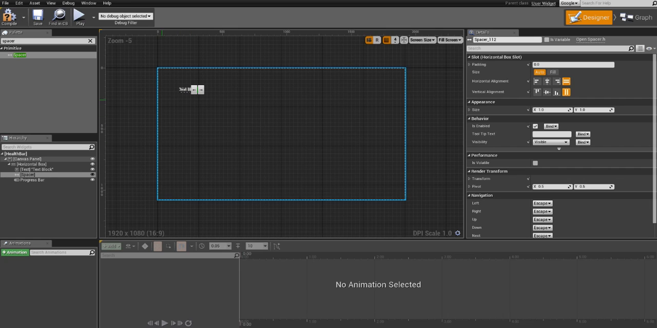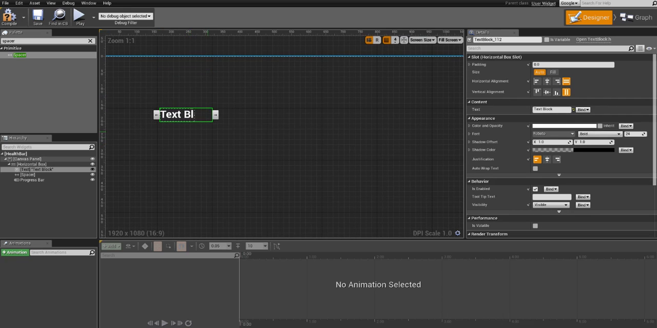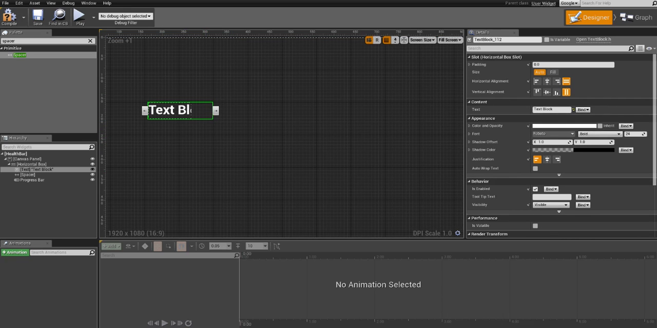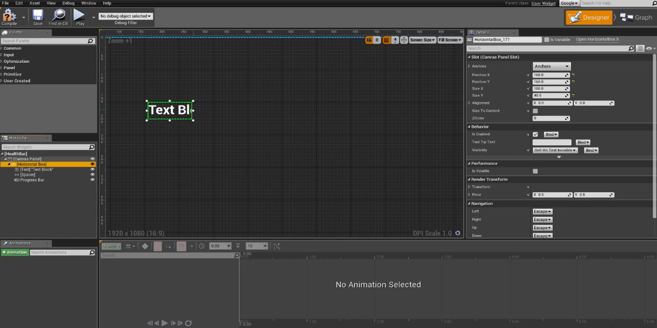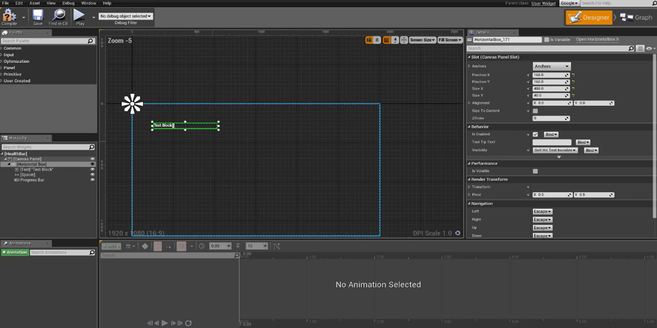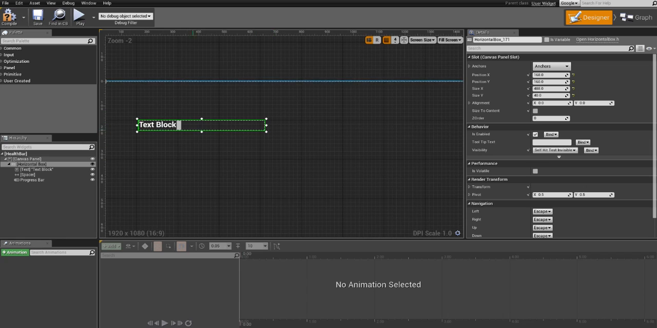Now we'll need to adjust the sizes of these things we just added. As you can see, it doesn't look quite right. So in order to do that, just select the horizontal box from the hierarchy section and just drag it out as long as you want it to be and adjust it.